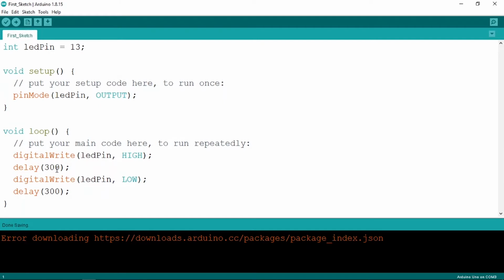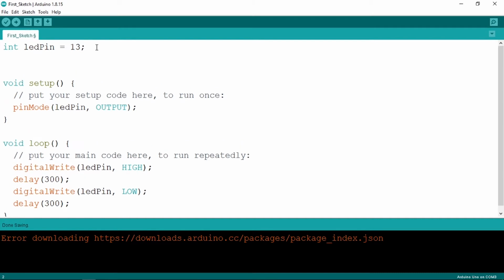We could also create another variable, like this delayTime. So instead of using this value, let's create another variable up here using int. And let's call it delayTime. I'm gonna assign the value 300. Then let's use it under here, and the same thing down here as well.